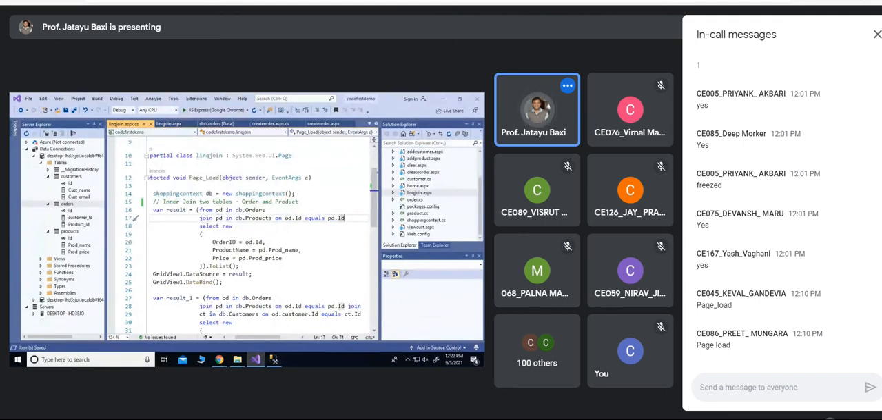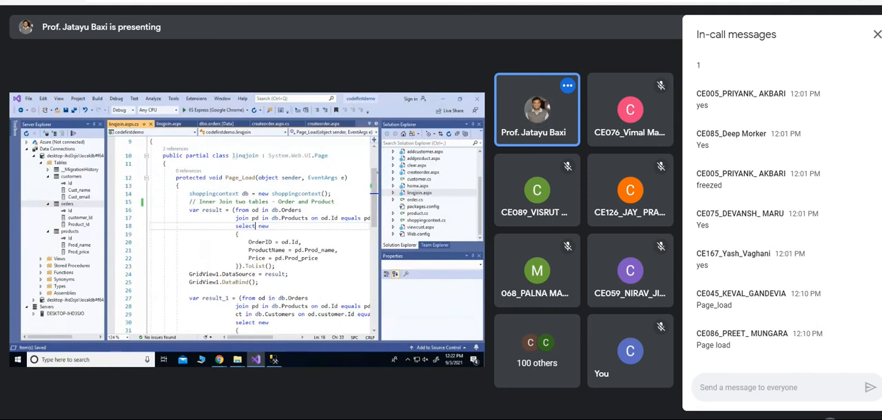Now, when you join, there will be all columns from that join. What do you want to select? So you write select new, order ID equal to od.id, product name equal to pd.product name, and price equal to pd.product price. So it will get the order ID from the orders table, the corresponding product name and product price from the product table, and then ToList, and then binding it to the grid view.